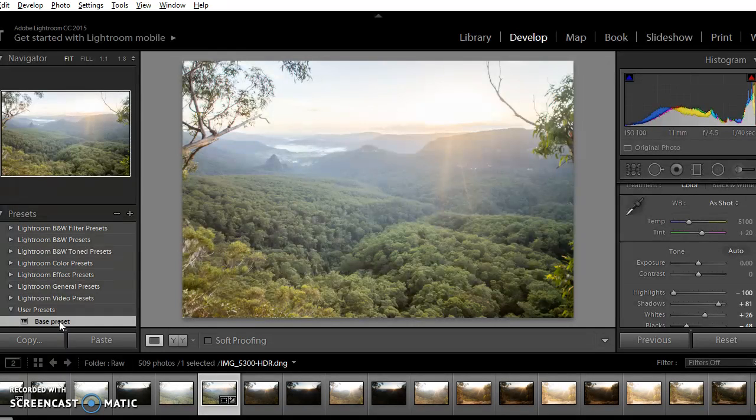And straight away out of the box, some images benefit a lot from the base preset, some not so much. This image did.